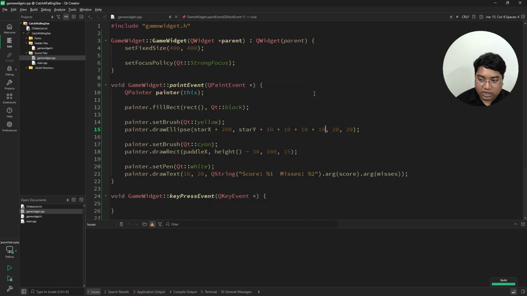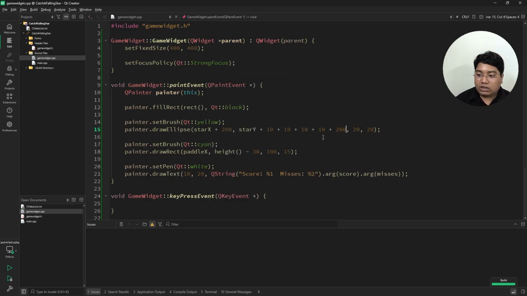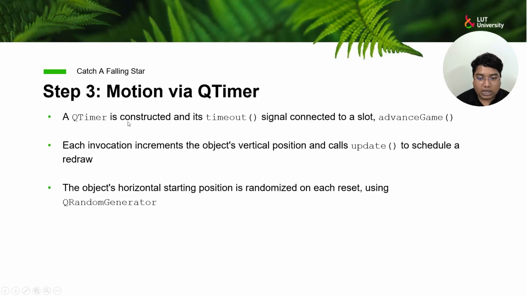Yeah, it's moving. Let's just move it by 200 pixels, let's say. Now let's run it. Yeah, it's way down below now. You get the idea. What we will need to do now is to update everything in a game loop or some kind of a loop that we just discussed. Let's get back to our slide.